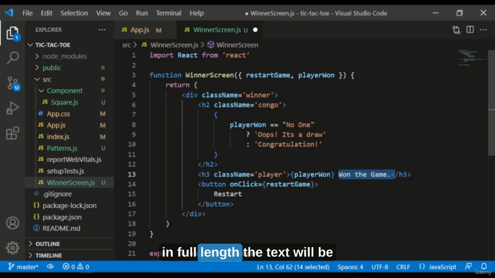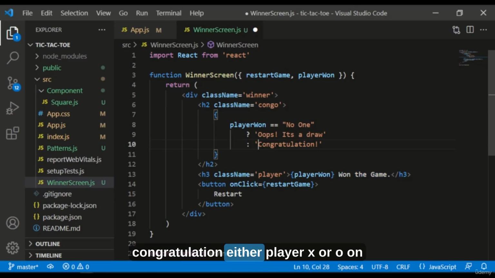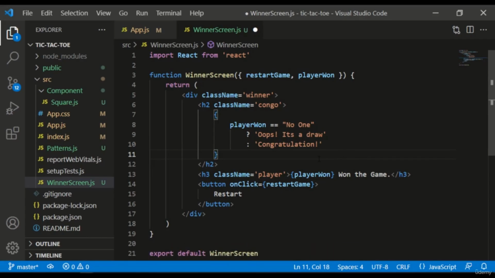So in full length the text will be: congratulations, either player X or O owns the game, or oops, it's a draw if there is no winner. Then we will have a restart button, and on click of the restart button we will send the restart function through this parameter of restartGame. Now let's get back to our app.js.